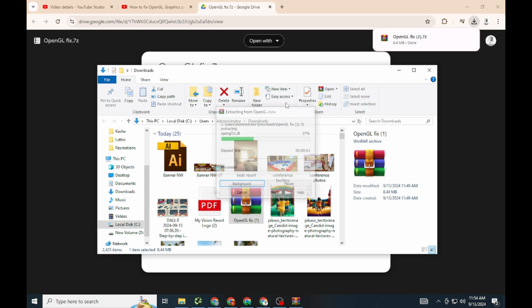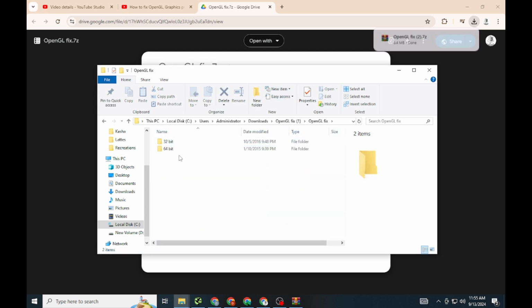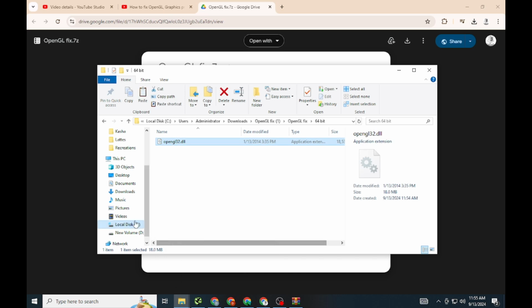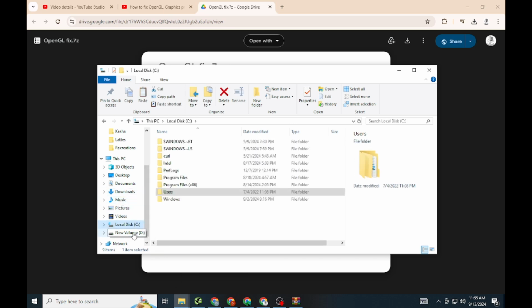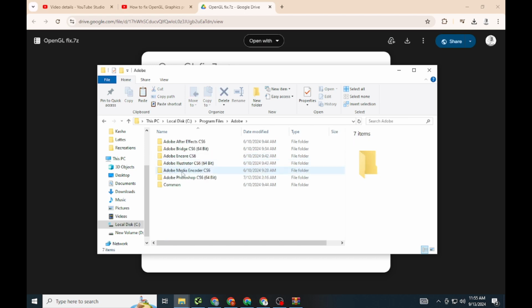Next, copy the OpenGL file from the folder. Then, navigate to the folder where you installed Photoshop. If you're on a PC, it's probably located in your C drive under the Adobe folder. Once you've located the Photoshop installation folder, paste the OpenGL file out there.